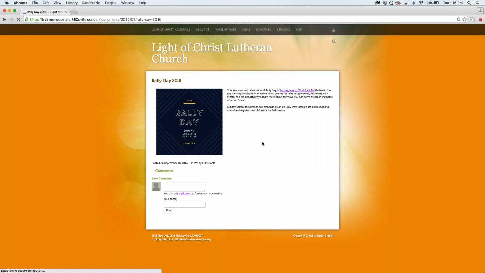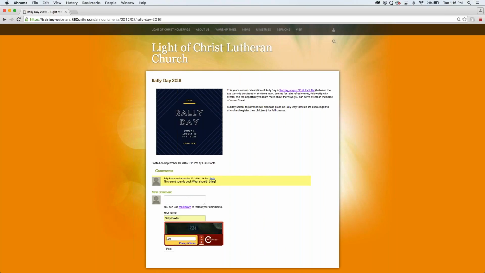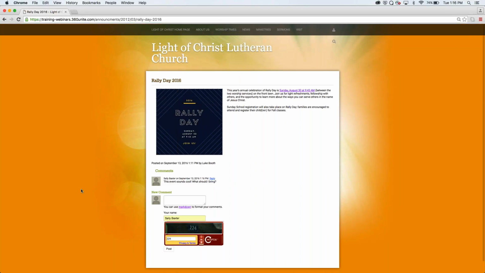So if I click on this, I can go down to comments, and I can say, this event sounds cool. What should I bring? I'm bad at leaving my big fingers on the shift key. You can tell them who wrote it. I'll say Sally. And then you have to just type in this CAPTCHA to make sure you're a real person. And it posts right up there. And so now the administrator can go back in. Let me log in as Luke so I can show you.